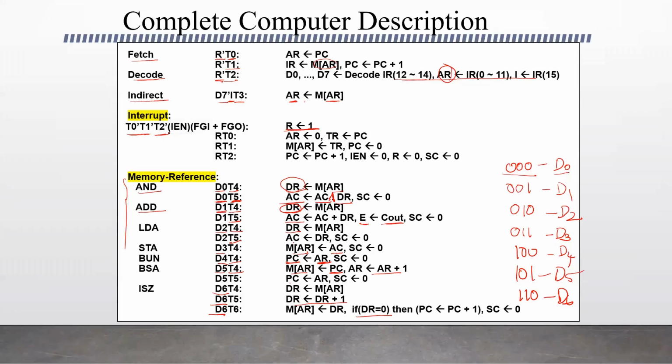And this is at time T3. At time T3, when IEN is enabled, IEN is checked. If the value of IEN is 1, and either the input flag or output flag is set to 1, when these conditions are true, R is set to 1. When R is 1, the computer has to go through the interrupt cycle, not the instruction cycle. It cannot execute these instructions. It has to stop the execution of other instructions, and it has to go to service the interrupt request.